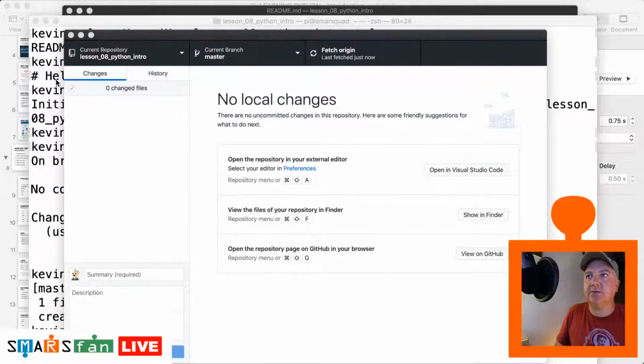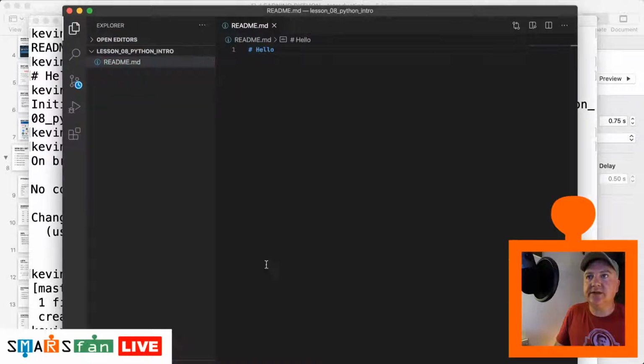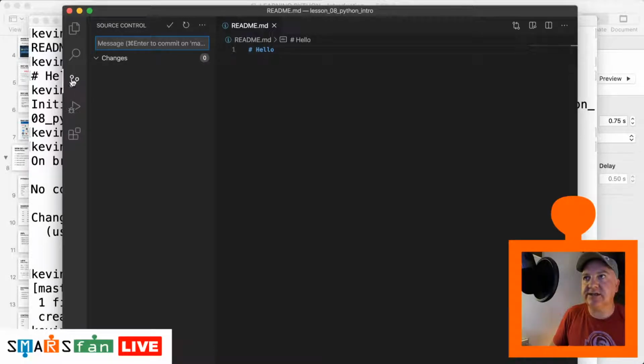Right, so let's now go to VS Code. Now VS Code is aware of Git. It understands how to synchronize things. In fact, that's what this little icon here is. It's the source code control. That represents the branching of code.